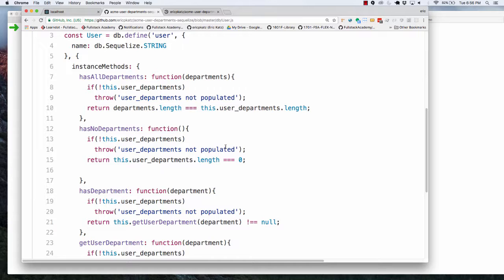So these could go anywhere, but it's not a bad spot for them to be. And again, what I'm doing here is just saying, hey, look, if you're going to call these methods, do me a favor, just make sure you populate the user departments first, because there's no use asking for these things if you haven't done that.